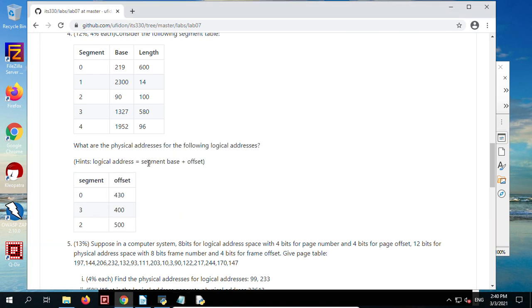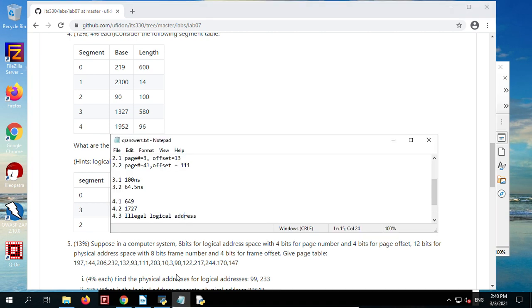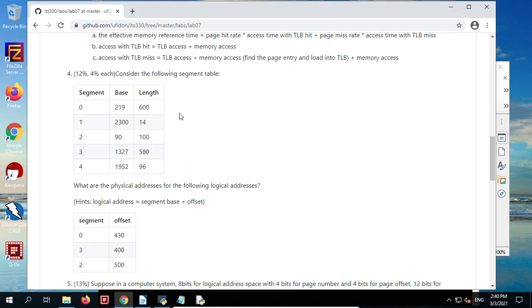For the other two, you can find them by yourself, using the segment base plus the offset. For example, for this one, segment 3, its offset is clearly less than the length, which means it's within this segment, so that's legal, right? So you use this base plus this 400. How much do you get? Use your calculator: 1327 plus 400 gives 1727. Well, this is question 4.